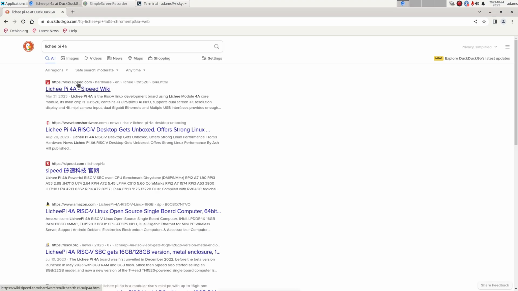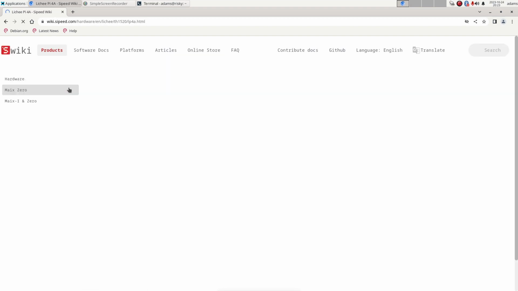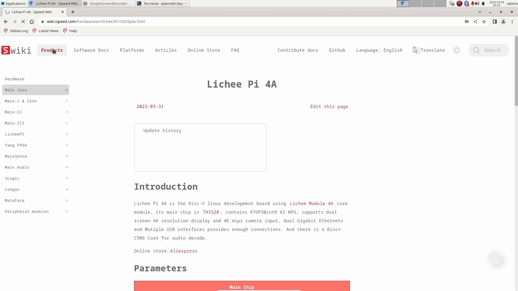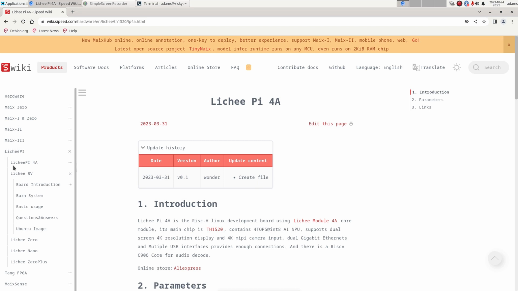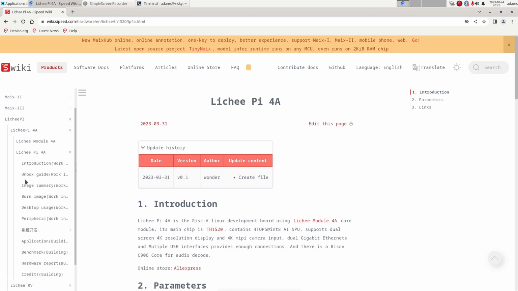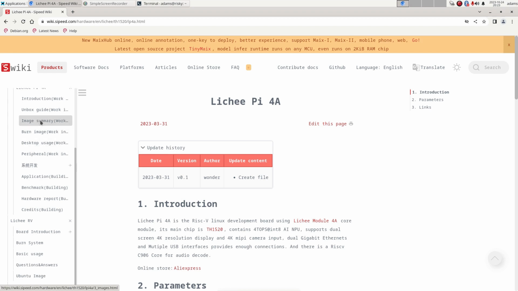There's a wiki. So you go to the wiki. Go over here to the products, to Lichee Pi. Click on it. We want the 4A. Click on it. And we want the Lichee Pi 4A again. And there are a number of sections here. I want to go down to the image summary.